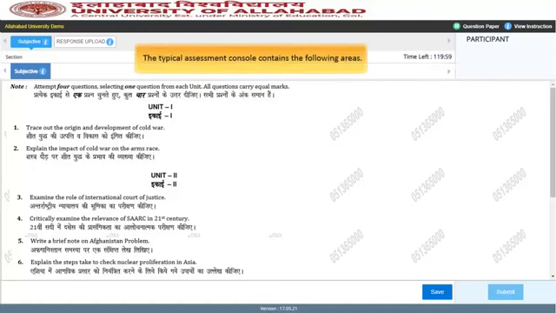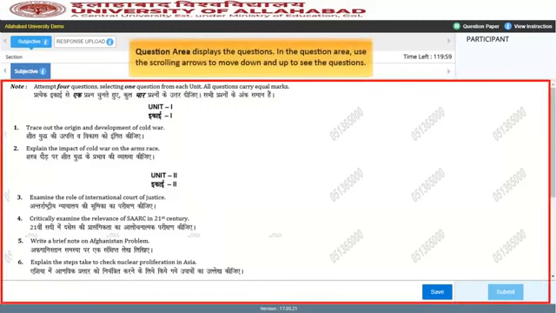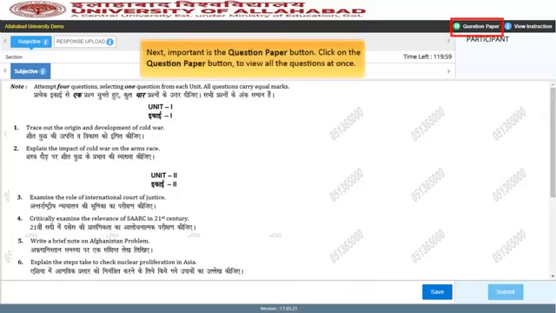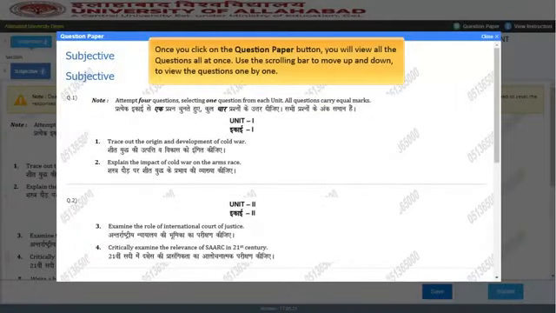The typical assessment console contains the following areas: question area. It displays the questions. In the question area, use the scrolling arrows to move down and up to see the questions. Next, important is the question paper button. Click on the question paper button to view all the questions at once. Once you click on the question paper button, you will view all the questions at once. Use the scrolling bar to move up and down to view the questions one by one.